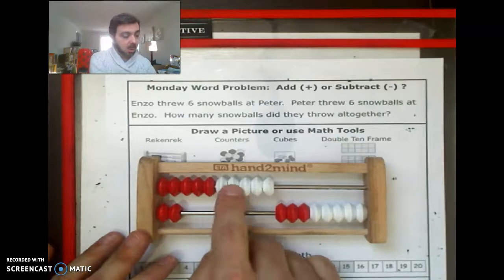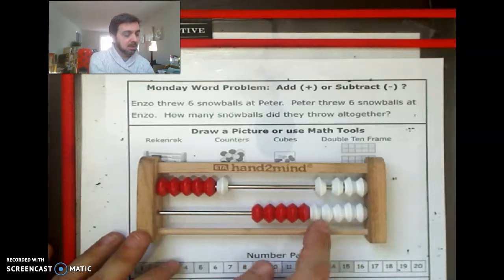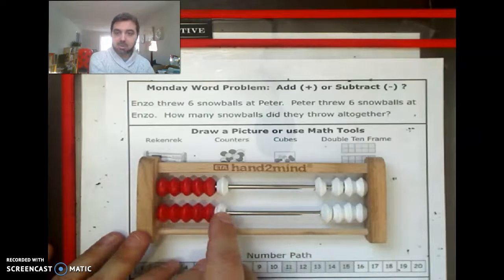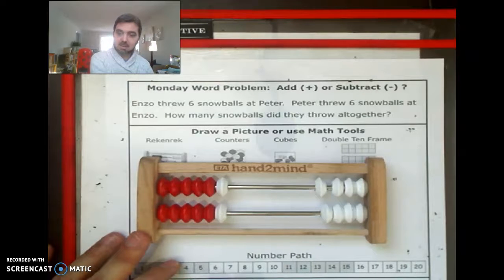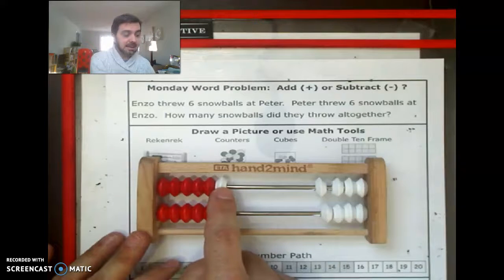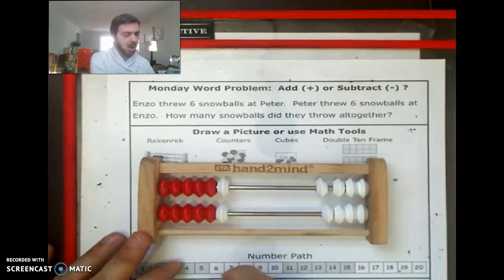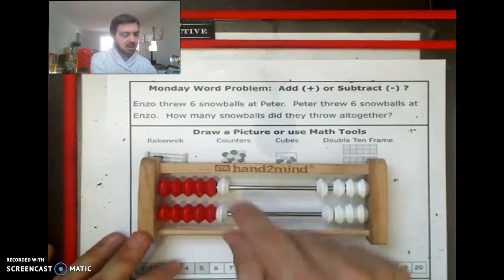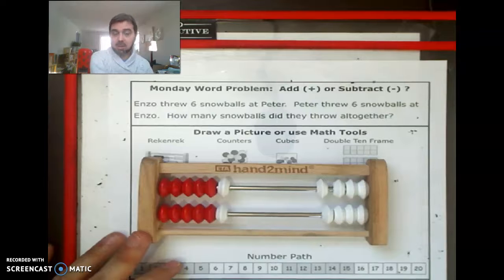Okay, or you could have done it this way. Enzo threw 6 snowballs. Peter threw 6 snowballs. So there's 6, and there's 6. Right? You can see that in 6, there is a 5, right? The 5 red. Say, oh, well, 5 and 5 makes 10. And then the 2 more whites give me 12. Okay? Could have done it that way.